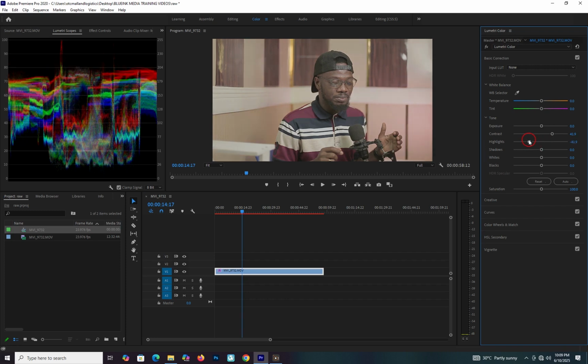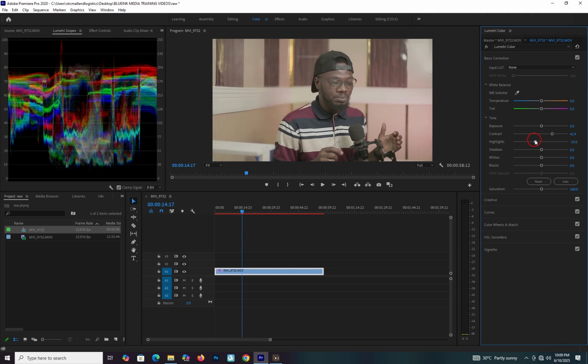Whilst I do that, I look at the Lumetri scope. It is actually communicating to me. So I'm going to open up the contrast. Let me reduce it. And then what I need to do from here is to close down the shadow a little bit. I think closing down the shadow a little bit is good.